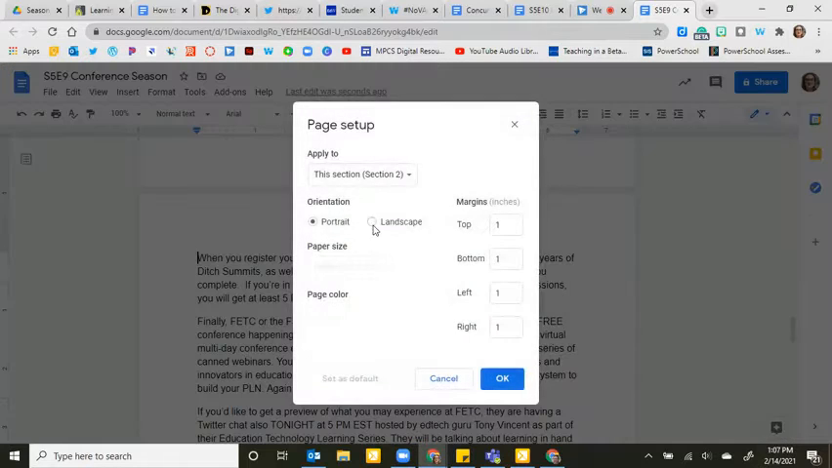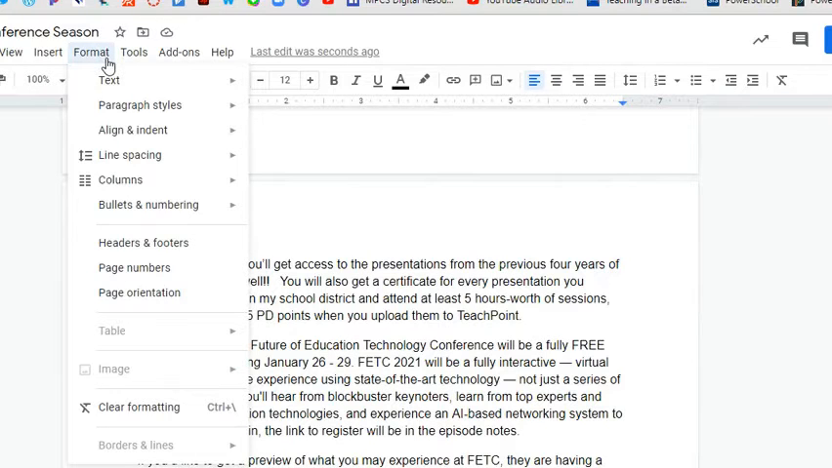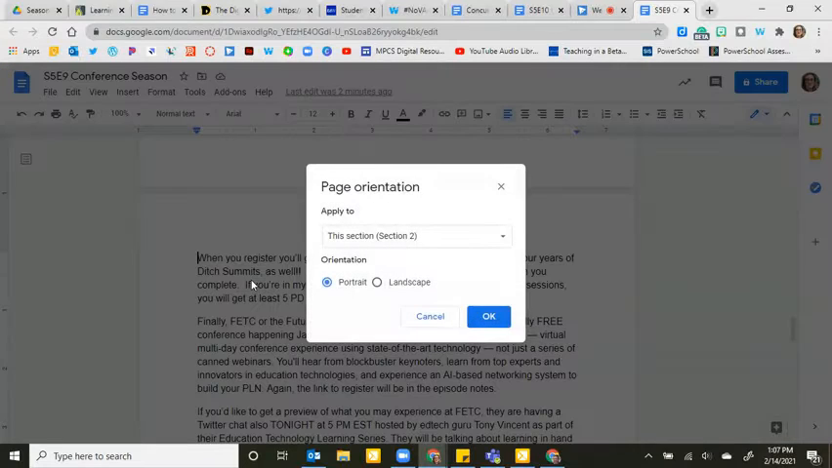set Apply to this section if you would like to apply the page orientation to the selected section only. Or you can do the same thing by selecting Format, Page Orientation. Use this section forward if you would like to apply the page orientation to this and all subsequent sections. Select the orientation to apply and then click OK.